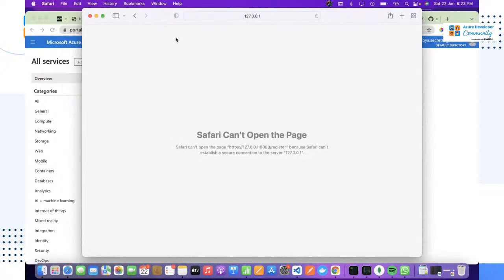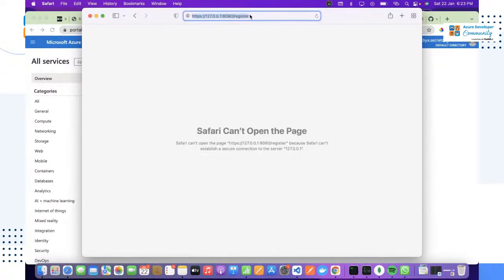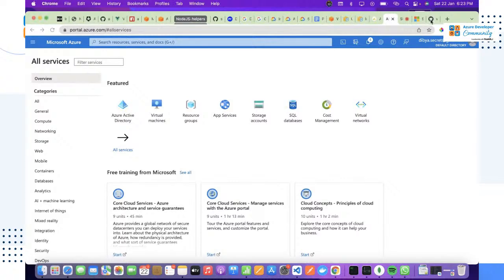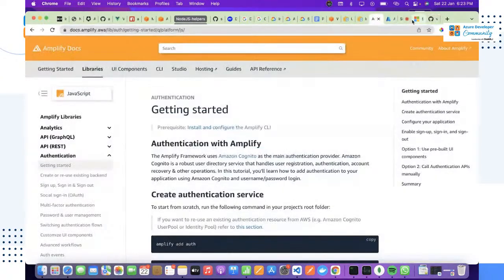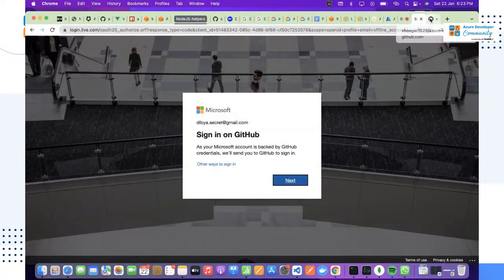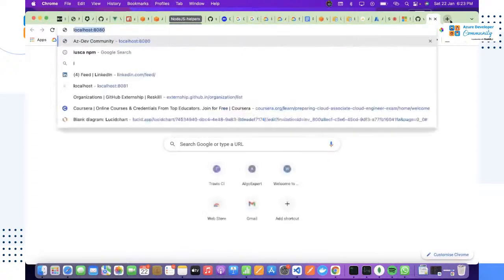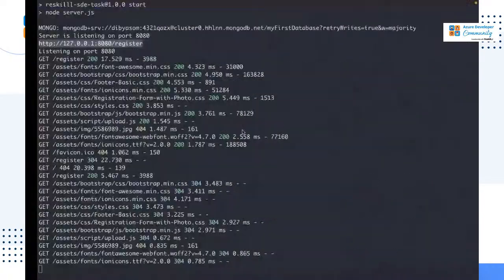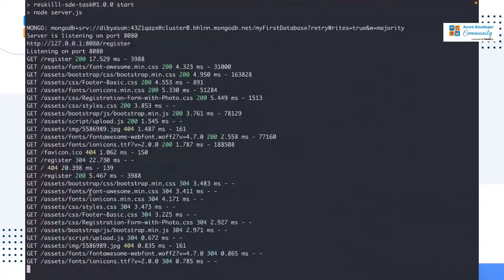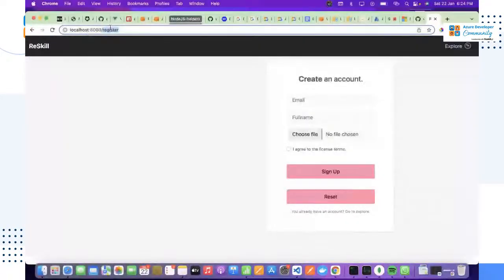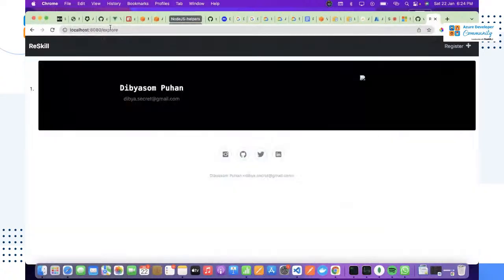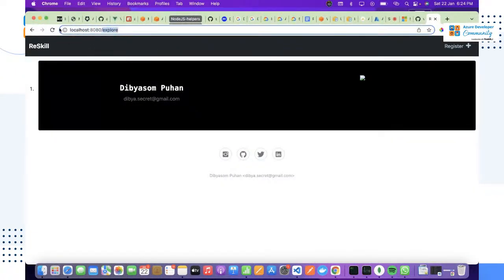Okay, cool. Safari is not working. What a nightmare. All right, I think Safari did upload the files. Yeah, Safari did upload the files, but it was not able to show the next page.